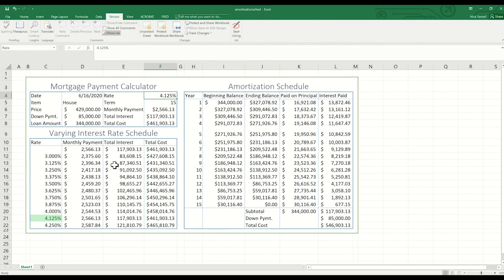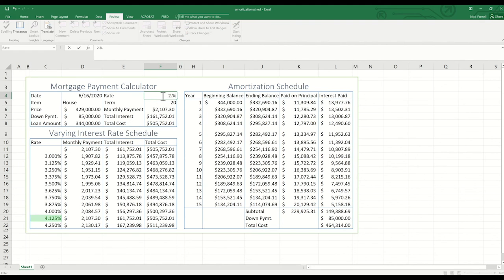Click and drag, can't do anything. I can only click on these 2 cells. So I could change this to 20 years, and that recalculates everything for me. I could change this to 2.5%, and it'll recalculate everything for me as well, but nothing else. It won't let me change anything else.